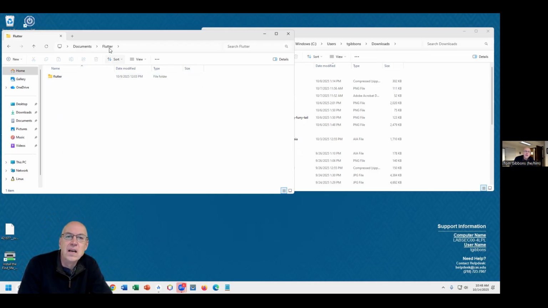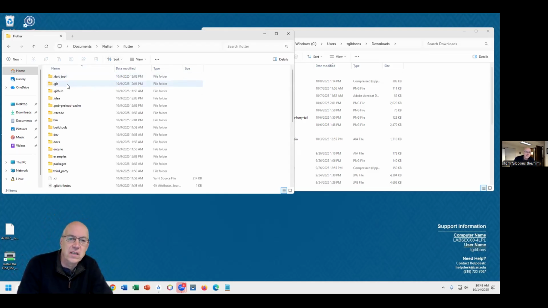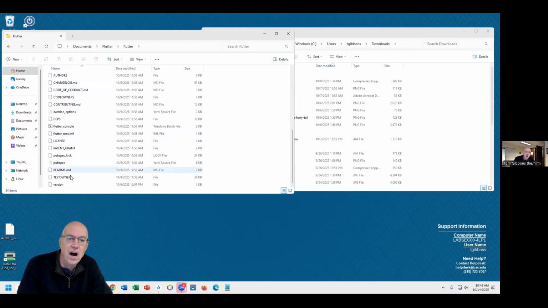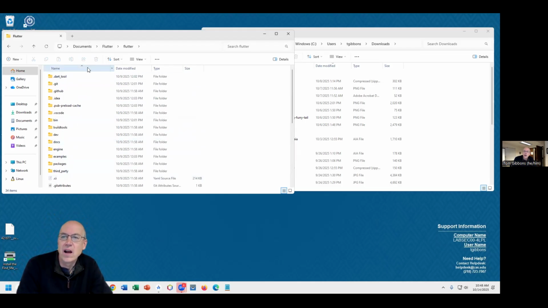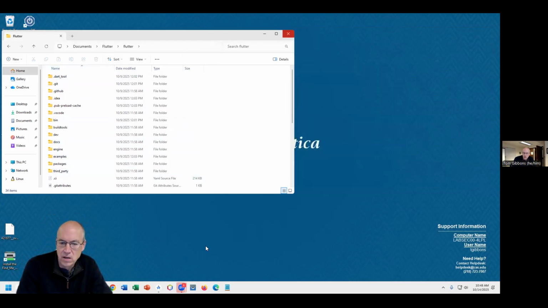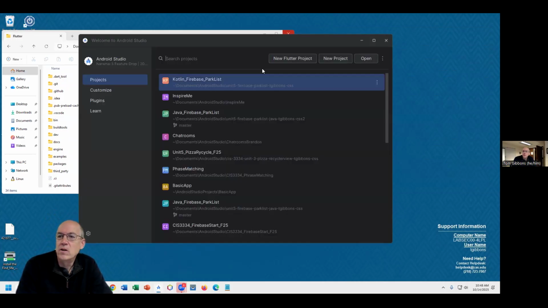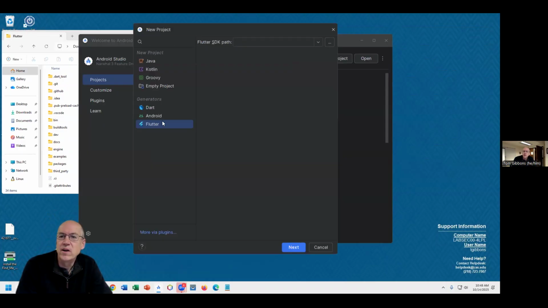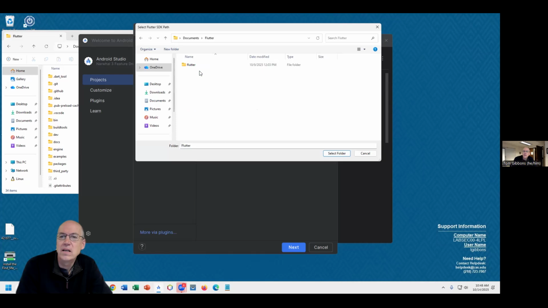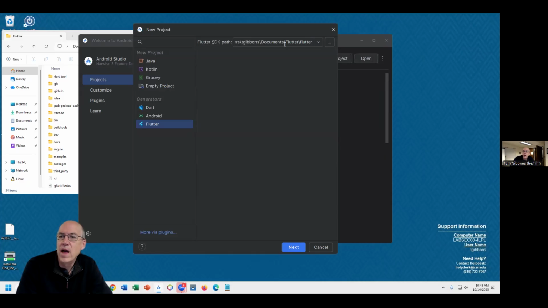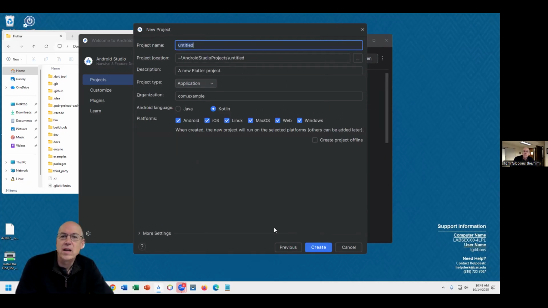So I've got it installed here. And again, I should see all these folders for Flutter in there. Now, once I have that set up, I'm going to go back to Android Studio. I'm going to do a new Flutter project, make sure I've clicked on Flutter here, and then selected the SDK path. So where did I put it? Yeah, so that should be the folder I'm in. In mine, it was docs Flutter, depending on how you have it set up. And then you should be able to create a new project.